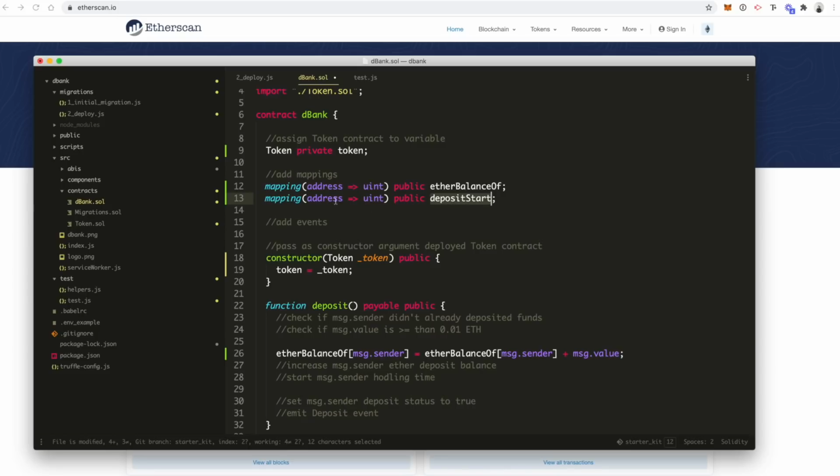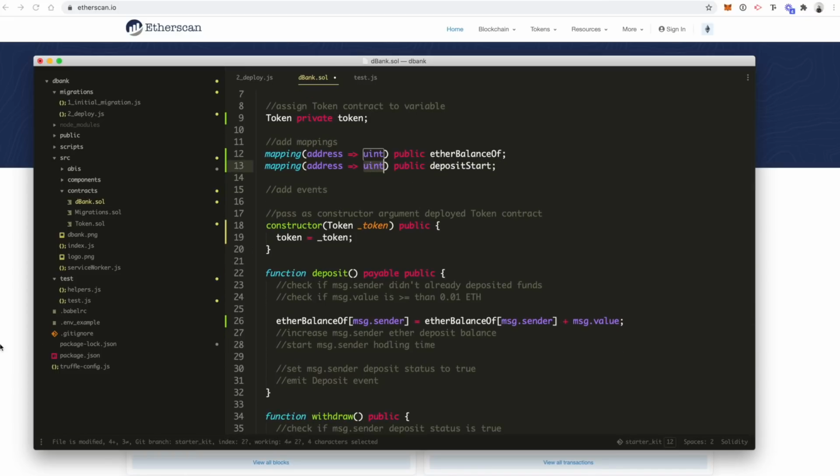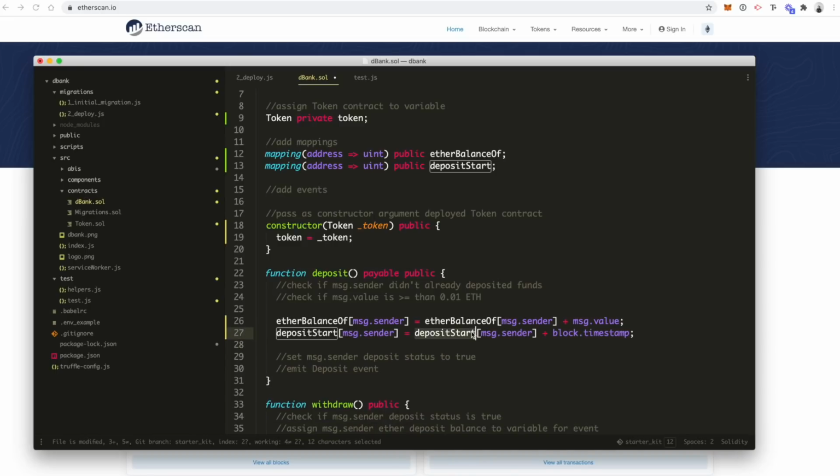Basically, I'm trying to think of the best way to explain this. We want to keep track of the timestamp of when their deposit is with the block on the blockchain. So we'll do it like this. We'll update that value like this. All right. Say deposit start for message sender equals deposit start plus the block timestamp. Okay.